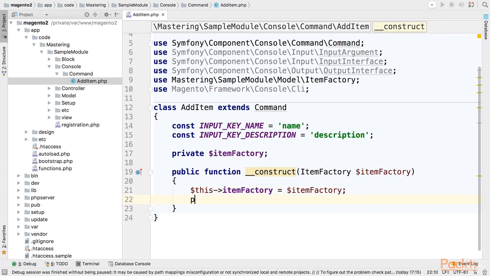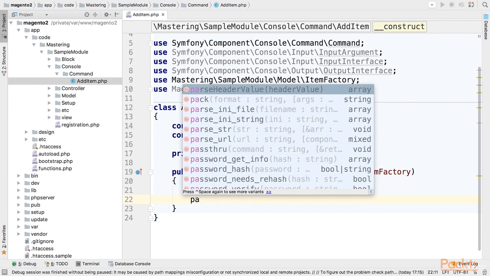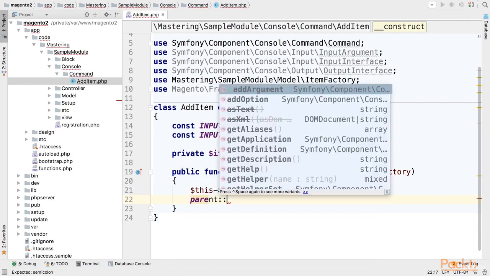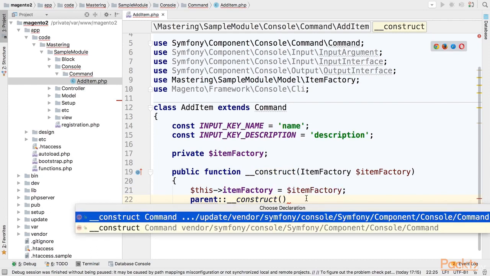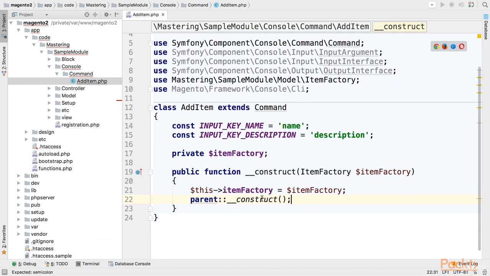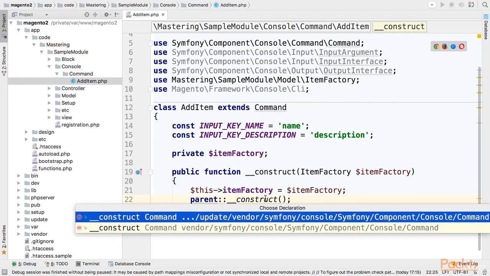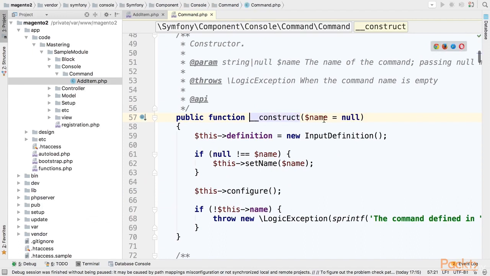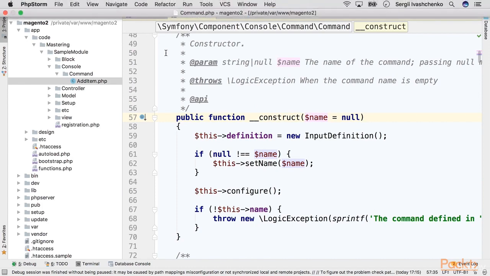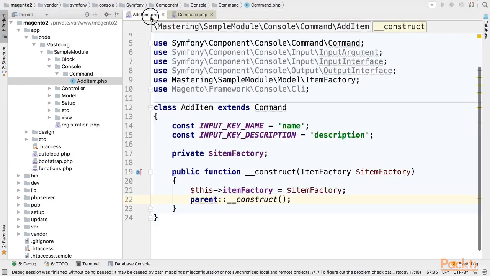And assign the item factory to the property. Actually, we would like to call the parent constructor here as well. The parent constructor from Symfony components is accepting name, but it's an optional param and we are going to specify it later during configuration of our command, so we are not passing anything here.